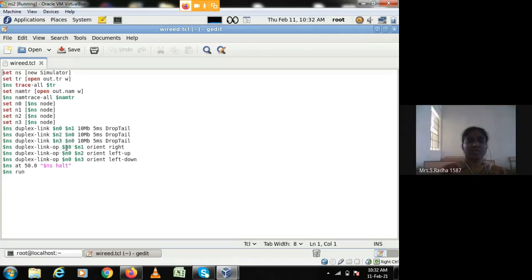Now I am putting the nodes. N1 should be to the right of N0. Location I am fixing. Now coming to N2: N2 will come to the left top of N0, left upside with respect to N0. And N3 will be left downside with respect to N0. I am going to simulate it for 50 seconds, and after 50 seconds it will be halted. And ns run starts the simulation.